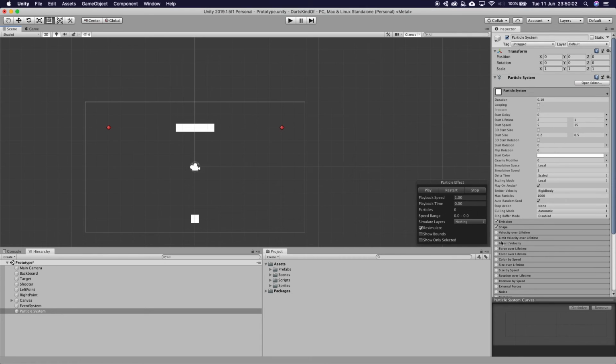That's good. But now let's say we want it to shrink over time too. So we're going to say size over lifetime. Click the tick there, and I'm going to click this curve. Or should I say random between two curves. And it's not random, is it? We do want the curve.